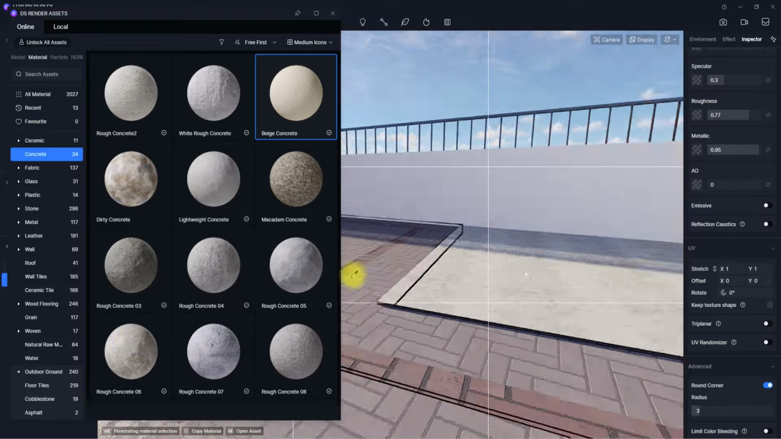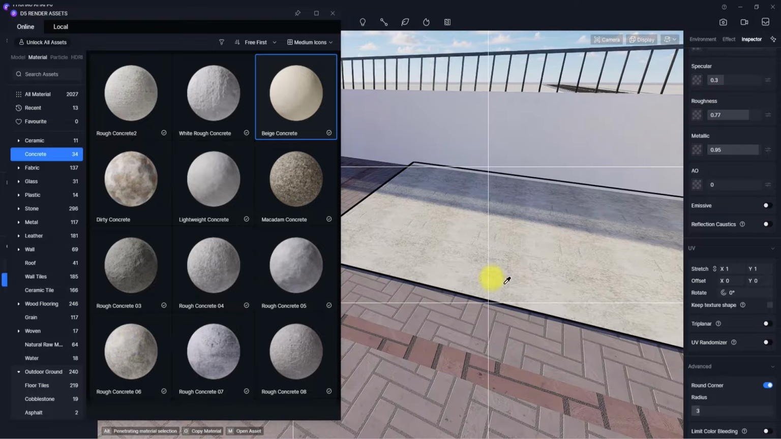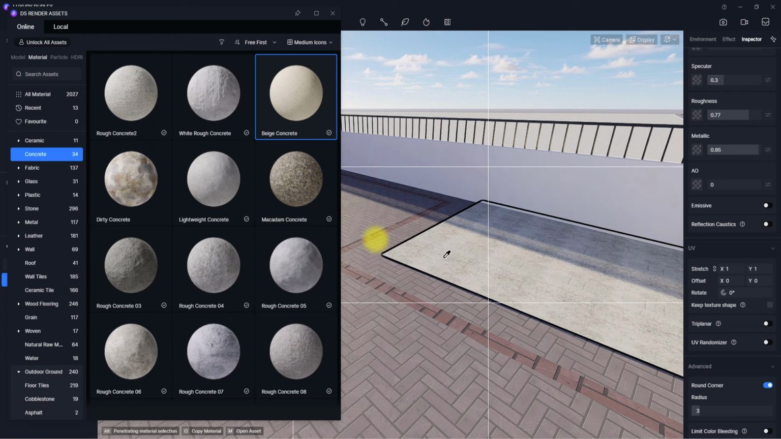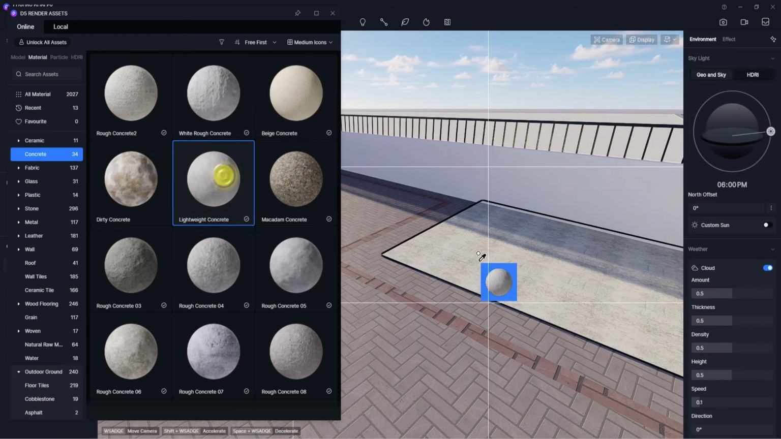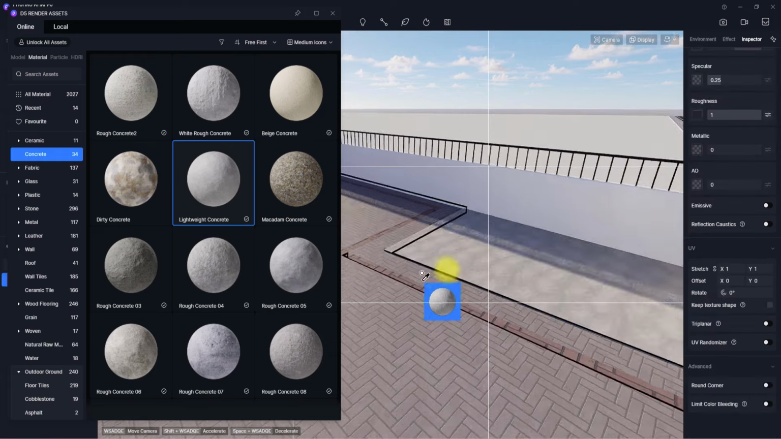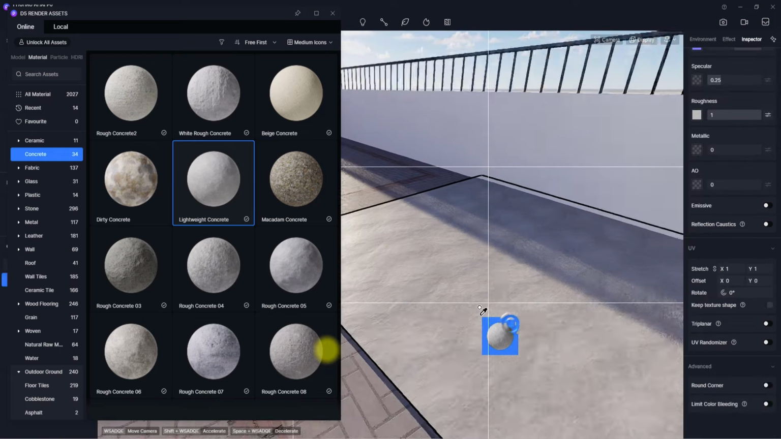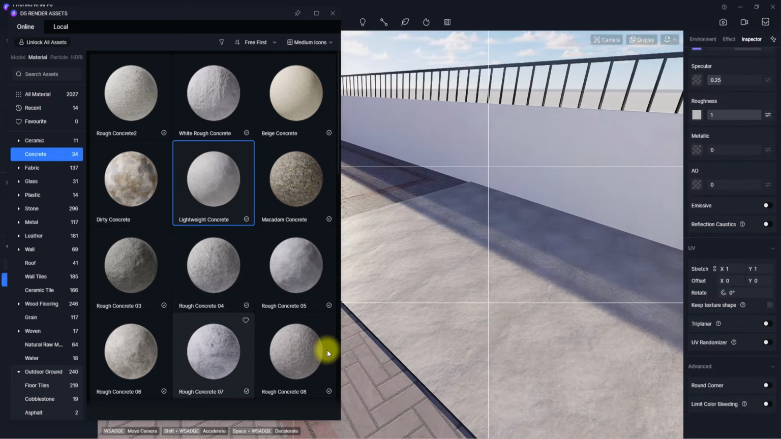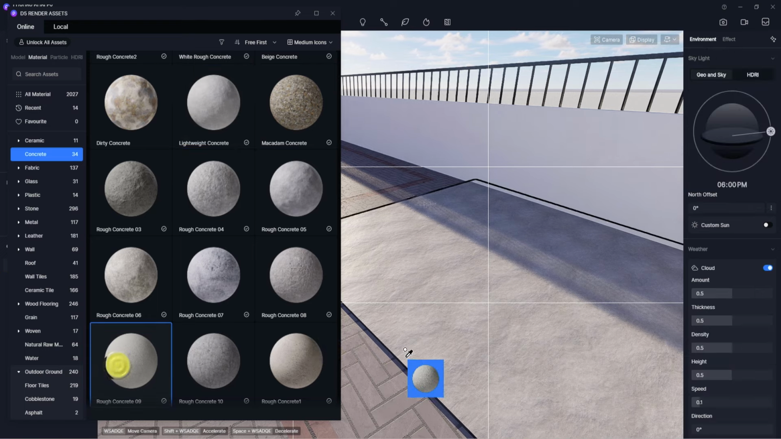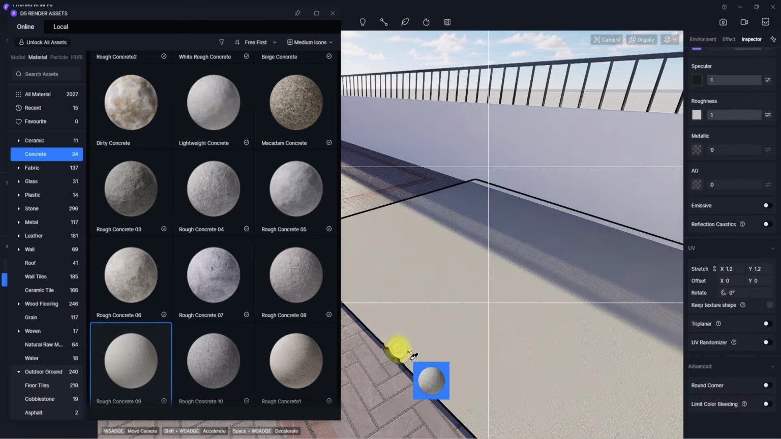All right, so now we are going to apply concrete on this building footprint because it's actually meant to just represent a building that is not yet designed. So I'm just going to use this lightweight concrete and I'm going to place it here. So once I've placed it there, okay, I don't like it. The texture is too deep, so I'm going to look for something a bit flatter. So I'm going to use this rough concrete 09. And I'm just going to place it there.